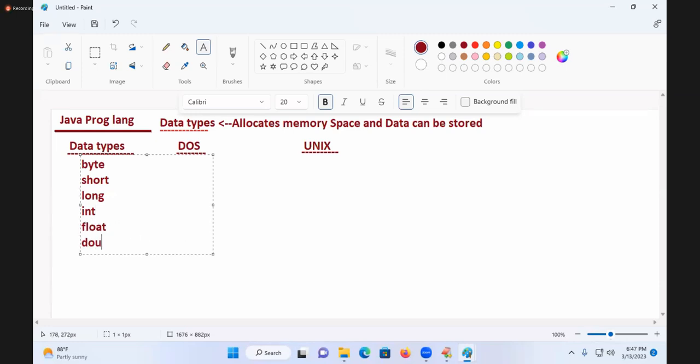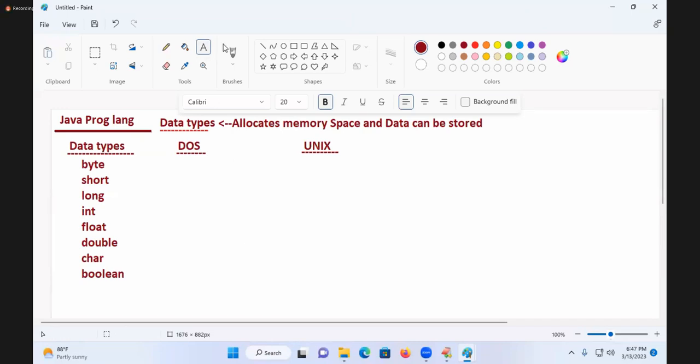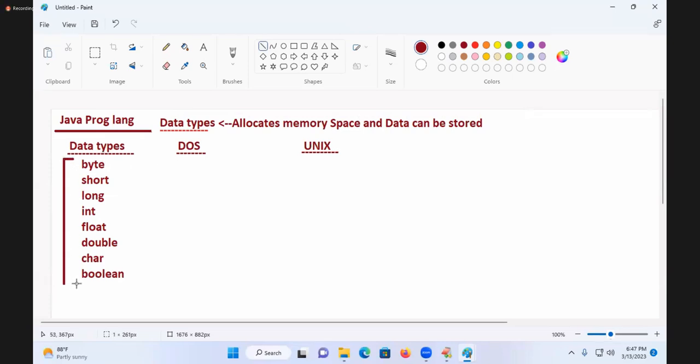Next I'm going to write float, next double, next boolean, and before that char. These are the data types which are already present in C and Java language. Already present means which data types? These are all predefined data types we can call. These are all predefined data types, students.